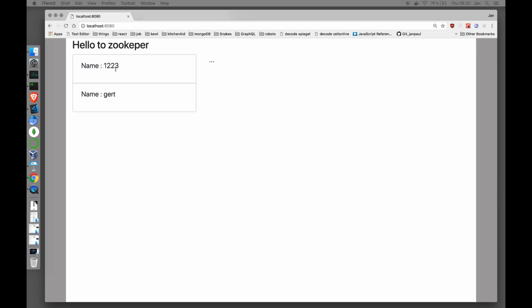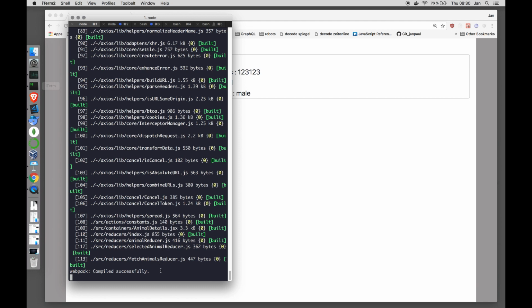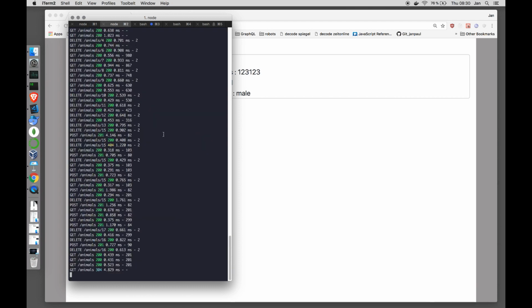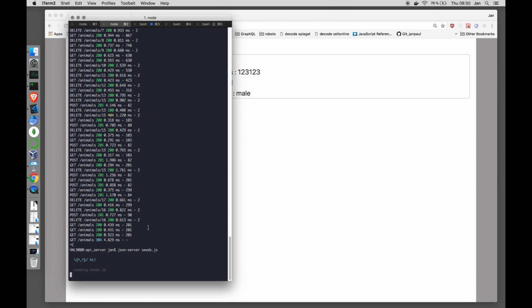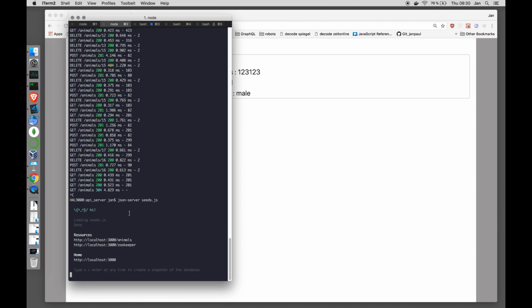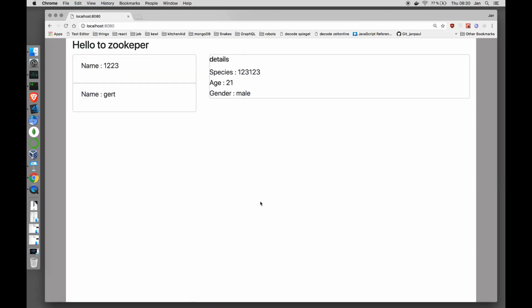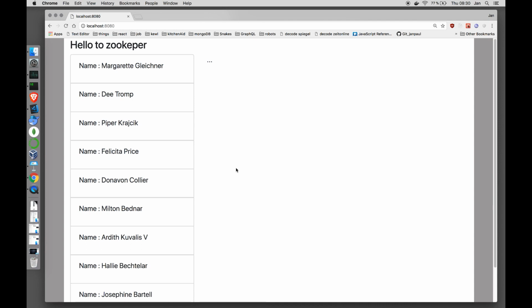So I will visit the localhost. I changed the database for you guys. I need to restart the database, so let's restart it. You should know how it works: just visit the folder API server and then type something like json-server seeds. I think I changed the seeds a little bit for just 10 animals.